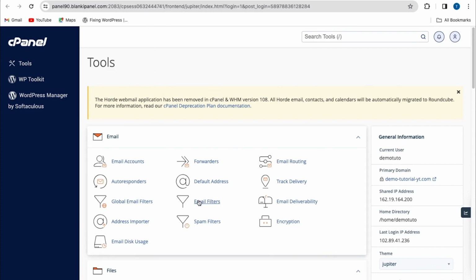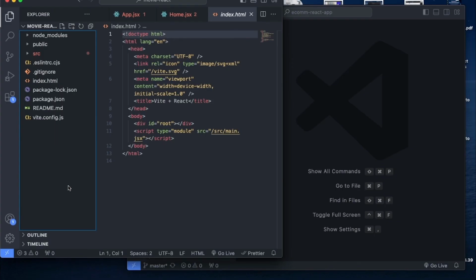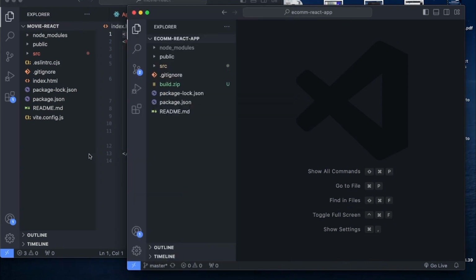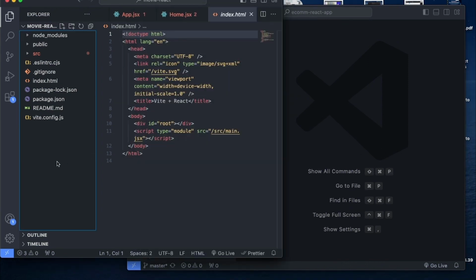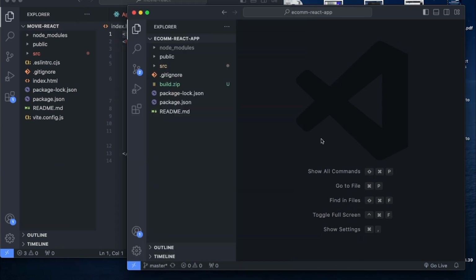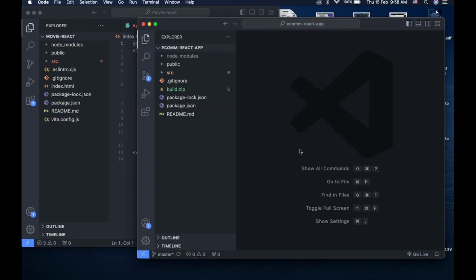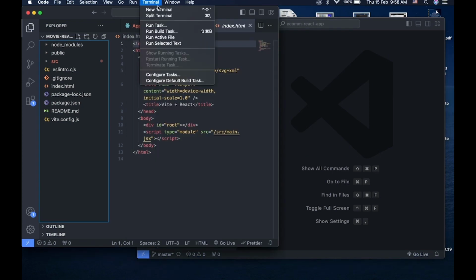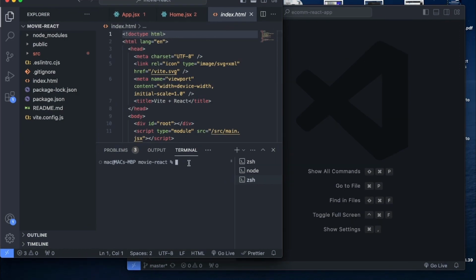So I'll go to my VS Code, which is my code editor. From my VS Code, I have two applications here I built using React.js. The first one was created using Vite, and the second one was created using the npx create React app. So going to the React app that I installed using Vite, I'll click on the terminal, then new terminal, and from here I'm going to run a command which is npm run build. And this will create a production version of your React app which you can deploy on the cPanel. So with this, I'll click on enter.